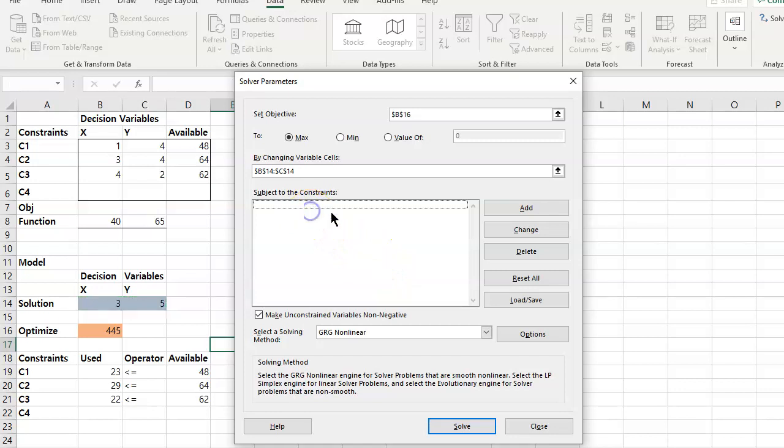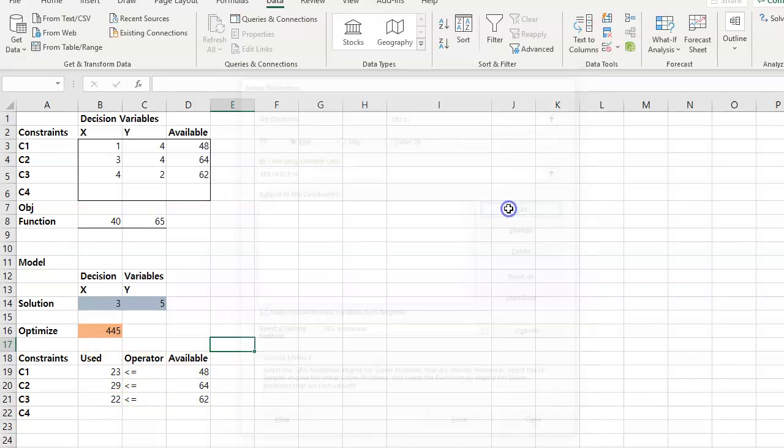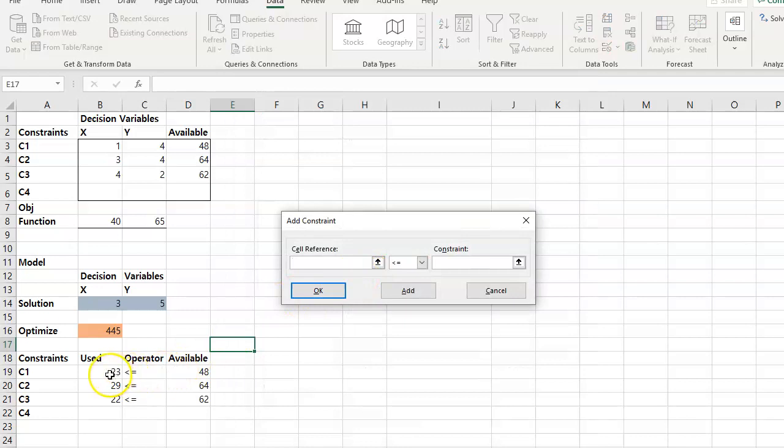And then subject to constraints, and you start adding this here. So you want this 23. I have to click add. You want to add that this 23 here, this what is B19, has to be less or equals to 48. See, if you change the 3 and 5 to a higher value, then this will go up. But can you make it go up to infinity?